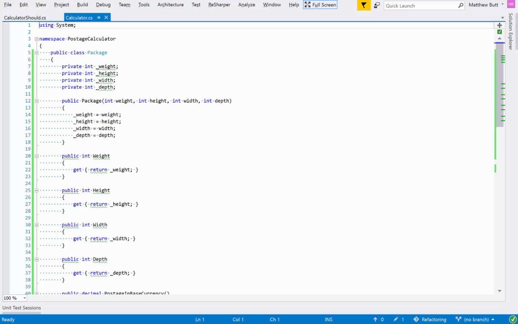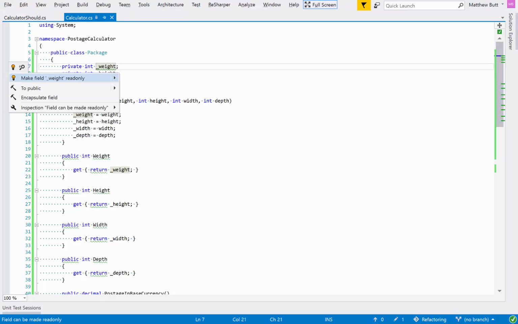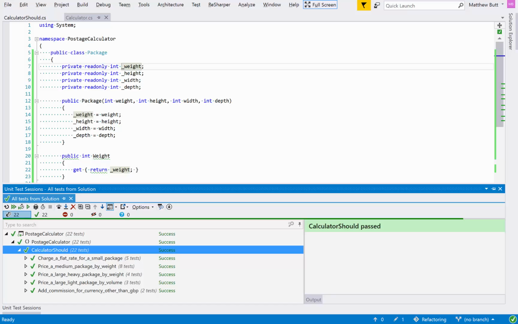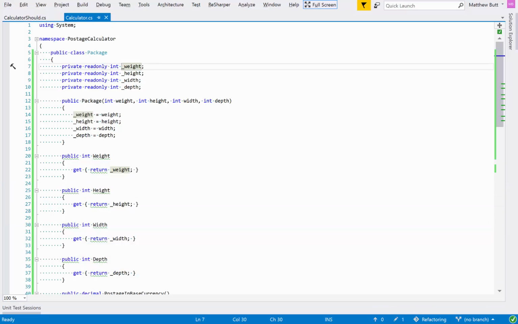So now I can do a little bit of tidying up. I can see that ReSharper has put green squigglies all over my code, and it's always worth checking out what these are referring to. So, it's suggesting that I make my fields read-only. I like this suggestion. It means that my package becomes immutable. And that works nicely.